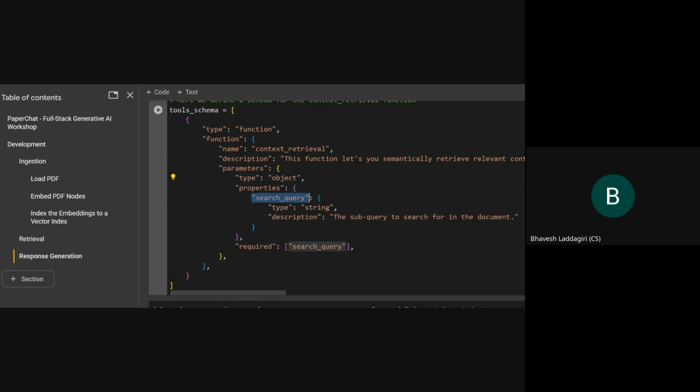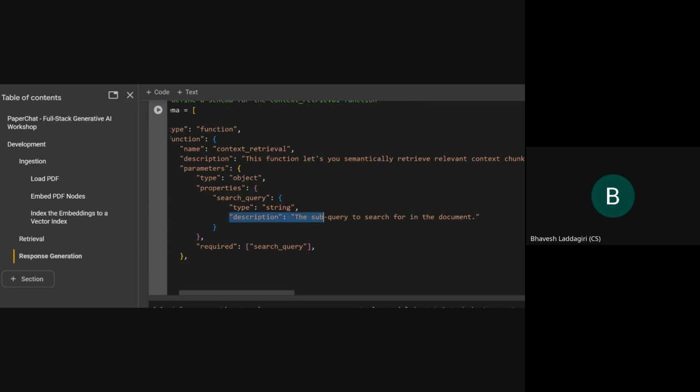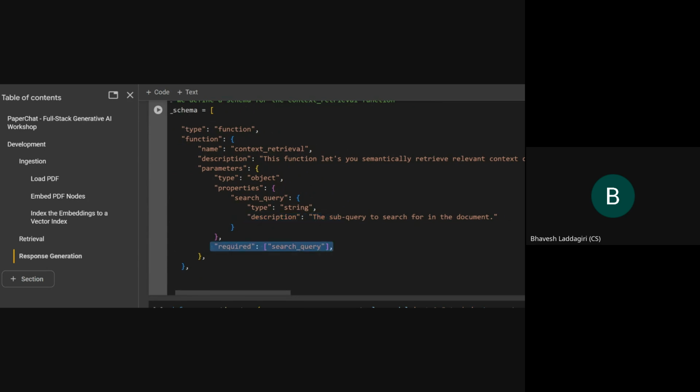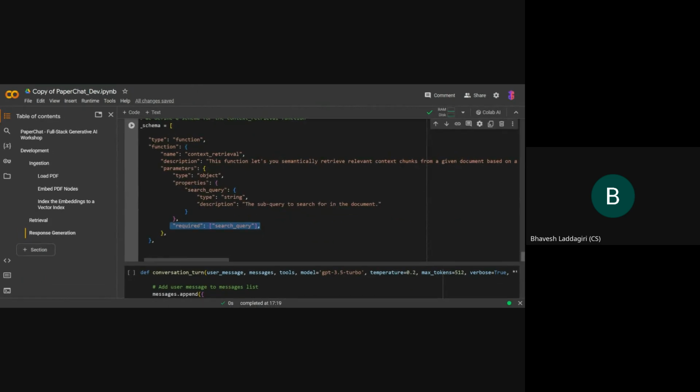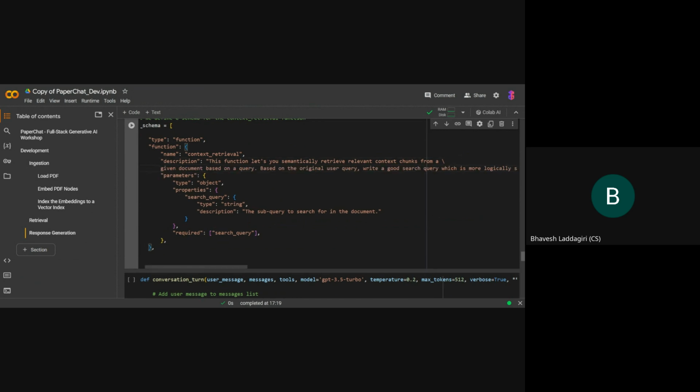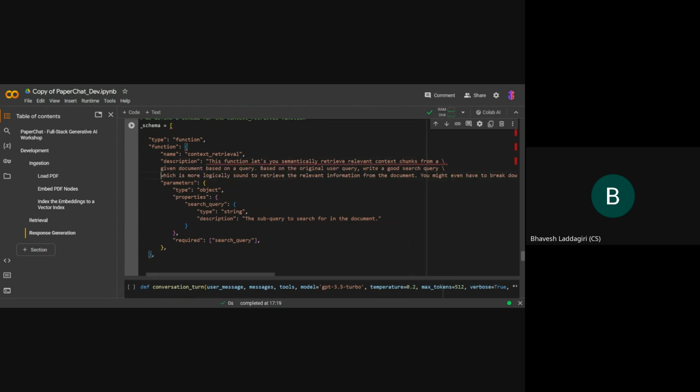We'll come to that in a second, but first all the different properties. In our case, we only have one argument, that is search query. We put in the type of it and the description, that is the subquery to search for in the document, and whether it is required or not. Sometimes some arguments in our function may be mandatory while some may be optional, right? So we can mention that here. And the description is actually where the magic happens really. So let me just wrap it up.